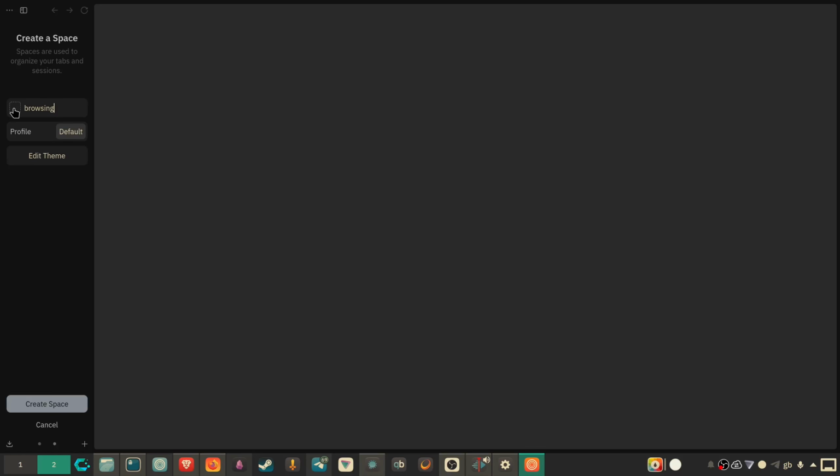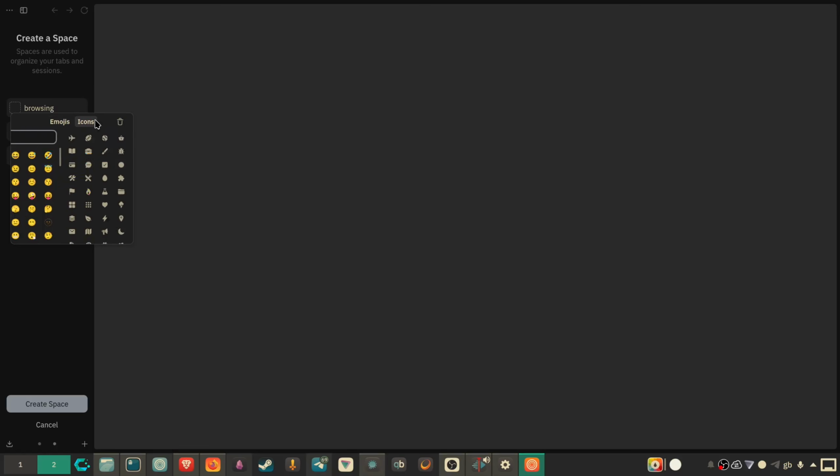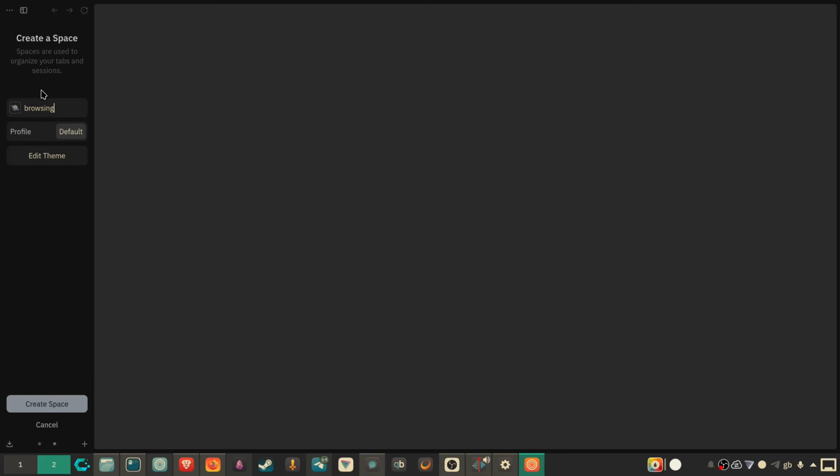You can also give it an icon. And here's where spaces become extremely helpful. If you click on this default button, you will see you can assign a specific container to a specific workspace. So I'm just going to click on personal for now.